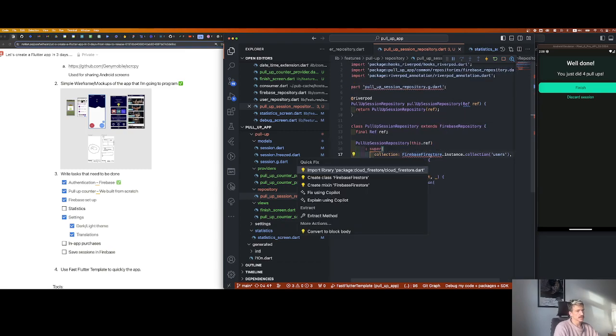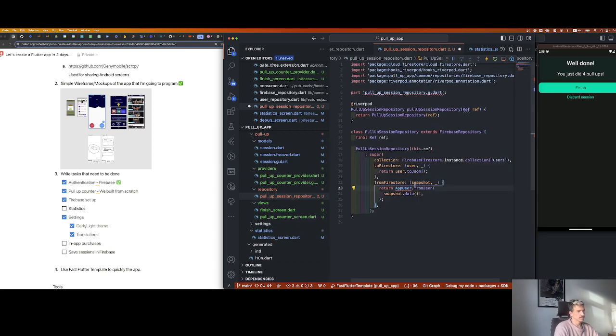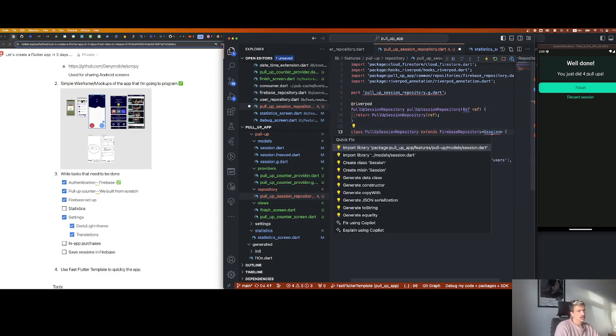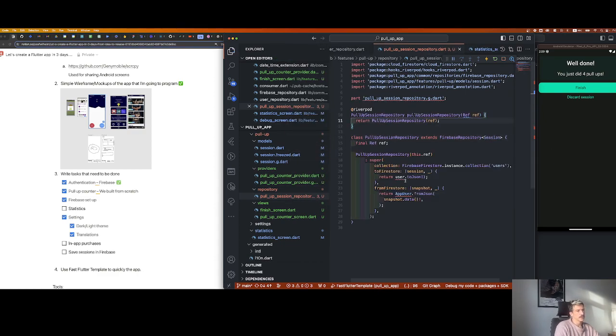I think it's because this is session, and this needs a session as a generic type, and this then we'll have the session and here.